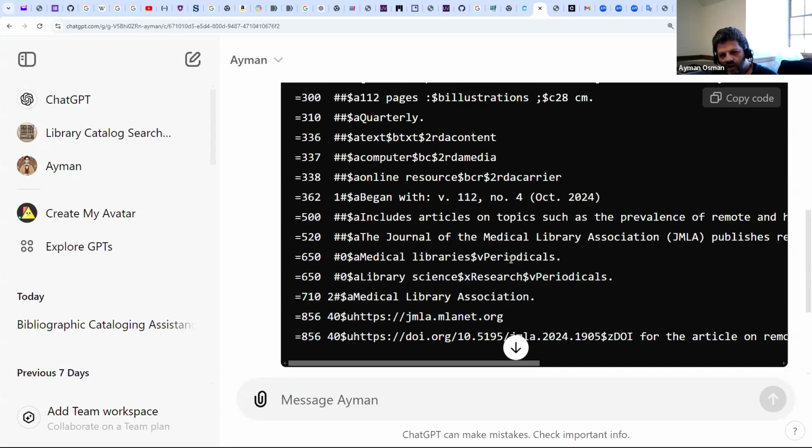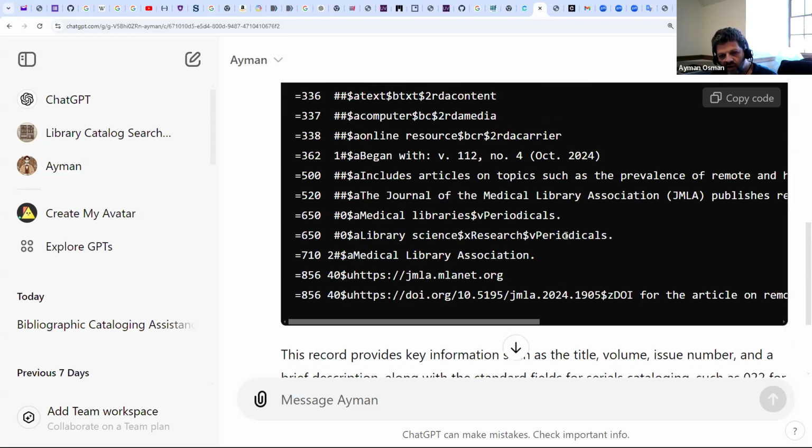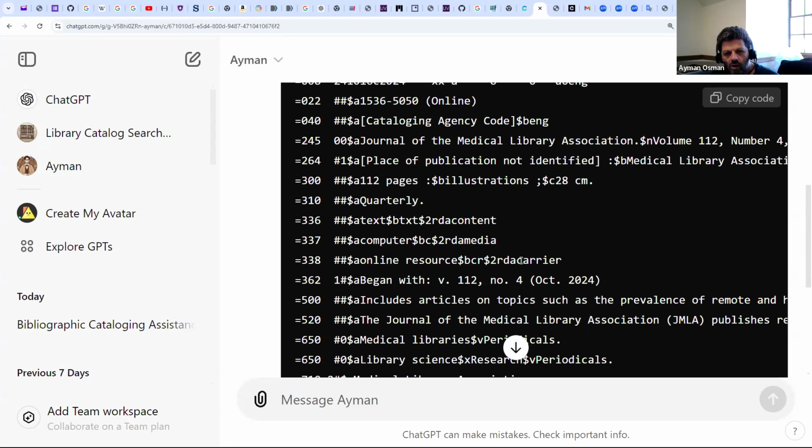So this is one of the things that we can, like I said at the beginning, this is an assisting perspective, or this is one of the things that we can use ChatGPT for in serial cataloging, use it as an assistant. Do not rely on ChatGPT when doing cataloging, especially for serials.